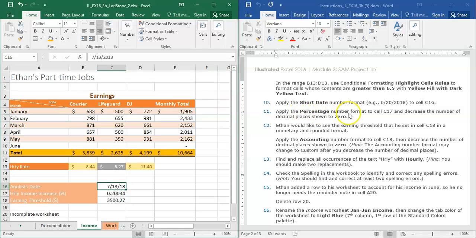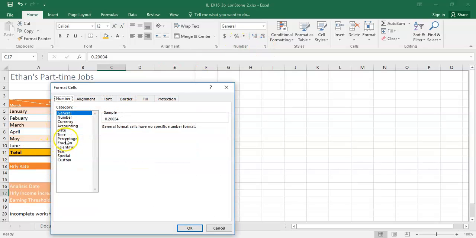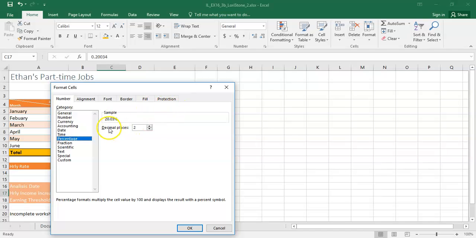Okay, apply the percentage number format to cell C17. So C17, currently in a decimal, and it would like us to put it in percentage and decrease the decimal places. So we're going to go down here, click percentage, and then decrease the decimal places to 0. So it looks like that.